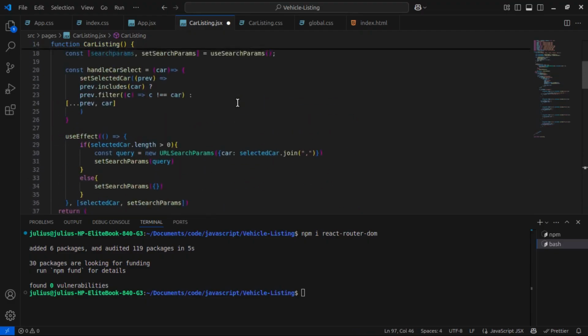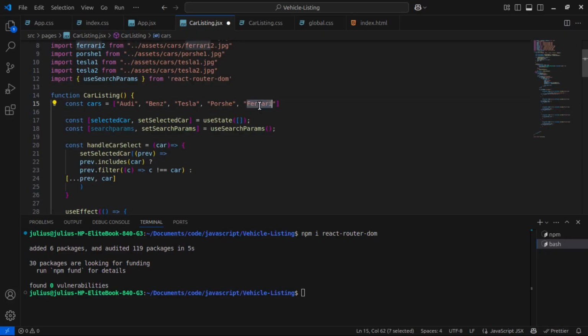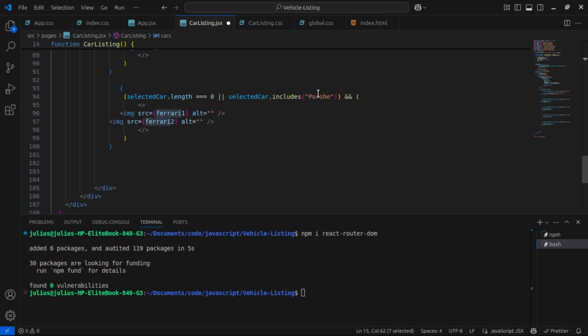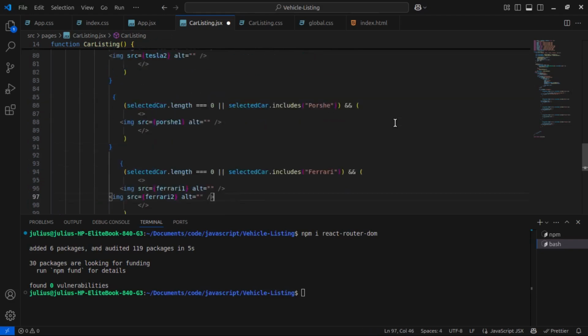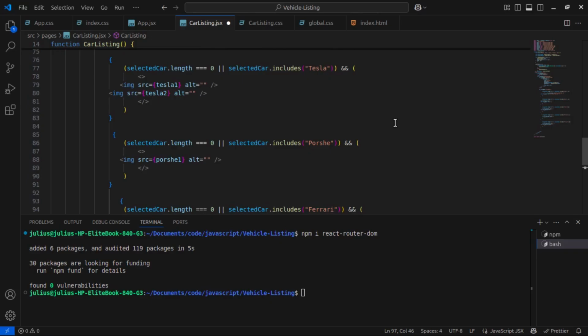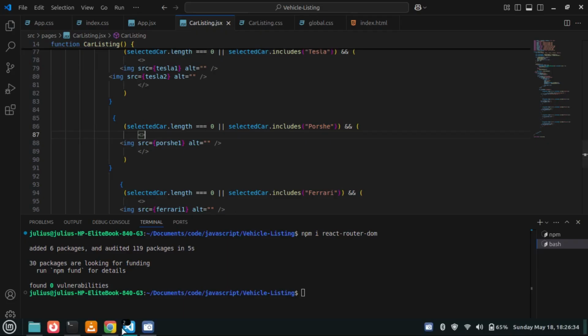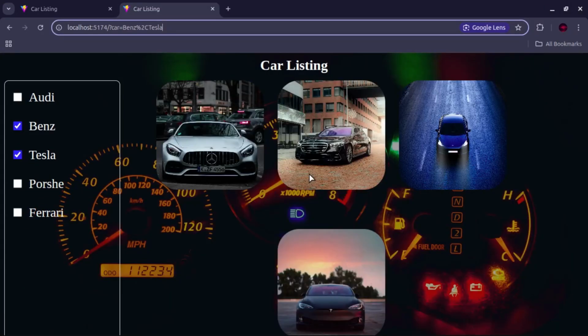Okay, let's copy the last item, which is a Ferrari. Paste it over here. I believe let's see if we have included the vehicle. This is a Porsche. Amazing. Porsche. We only have one vehicle. Let's save it. Let's see how it displays.